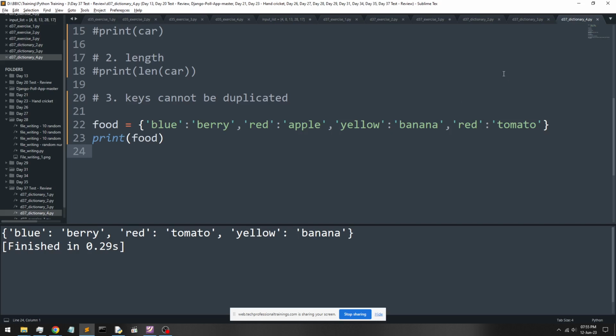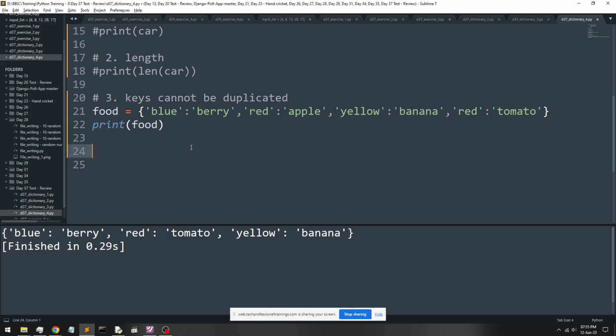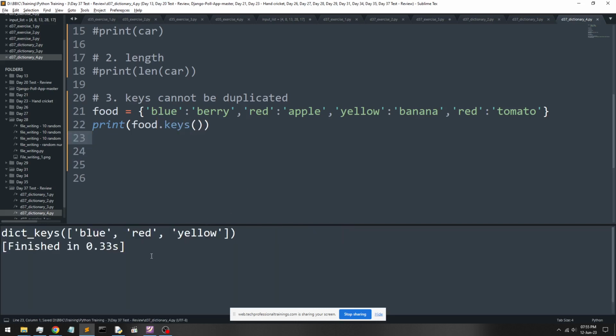Okay, suppose if you want to extract only the keys from this, what can you do? You can apply the methods. Okay, you can apply the dictionary methods. That we'll see about in a short while. If you want to get only the keys, you can go with dictionary name dot keys. If you run the program, you see here all the dictionary keys will be extracted.